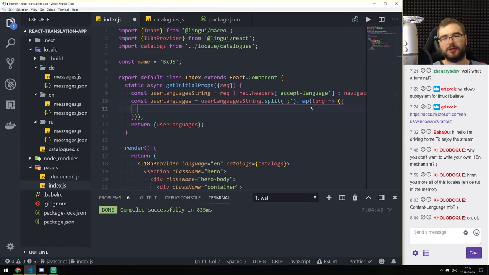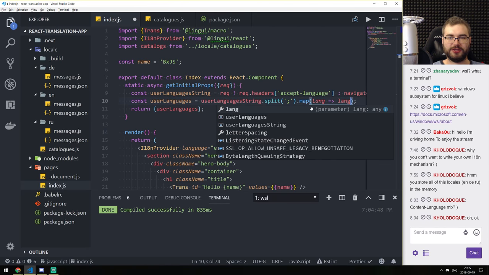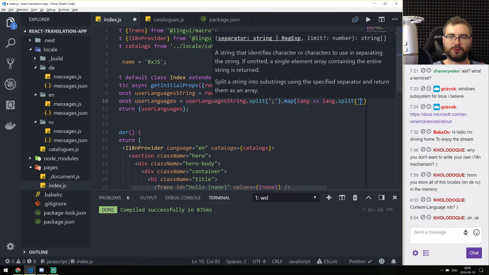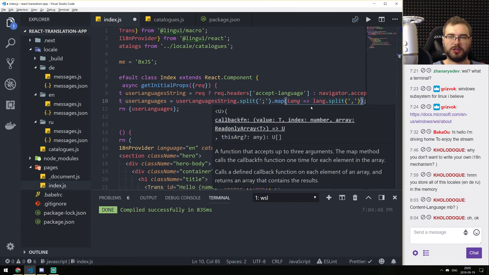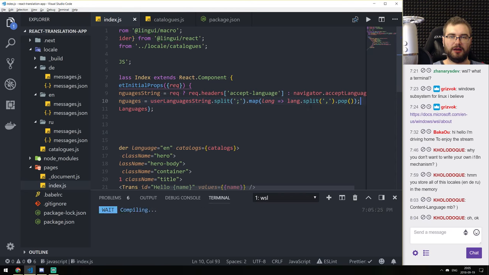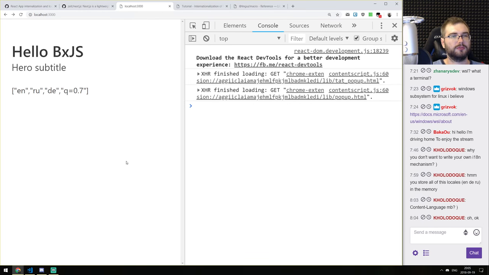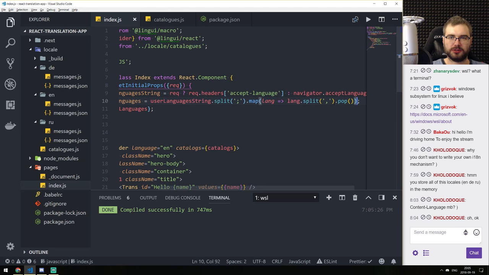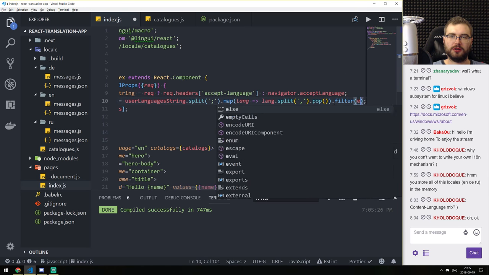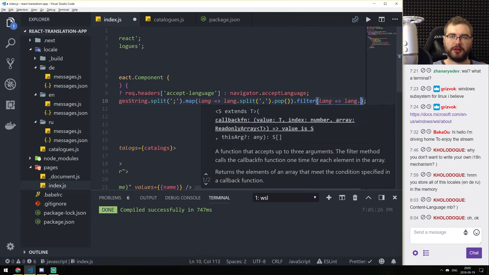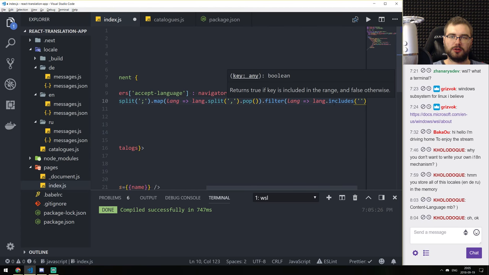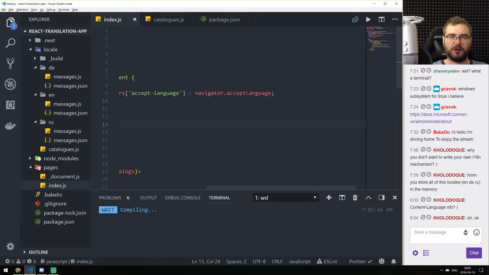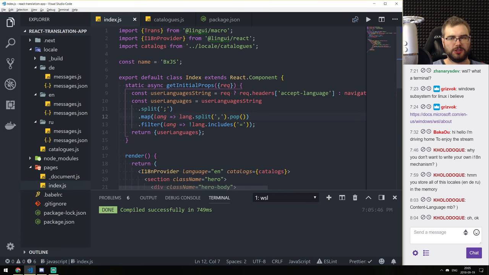I don't even know. You know what? Let's just do a very simple thing. We split it by comma and we pop the last element, right? So theoretically, there you go. And we don't really need this thing here, so I guess we filter languages that language includes. So we filter everything that includes. There you go. So now we have a nice list of languages and they are already sorted by the weights.